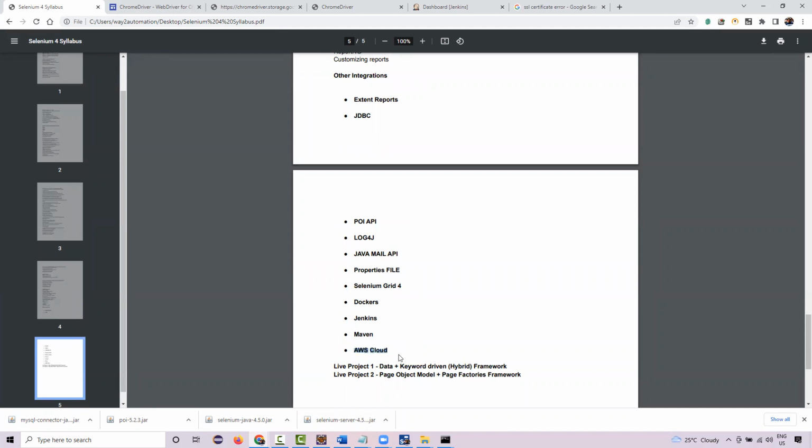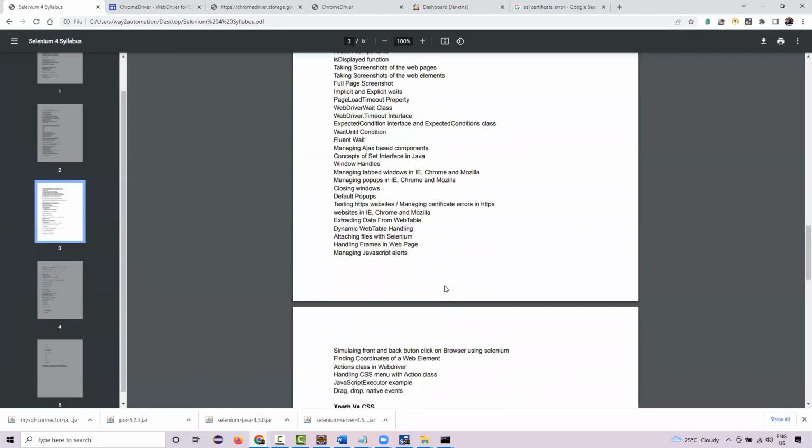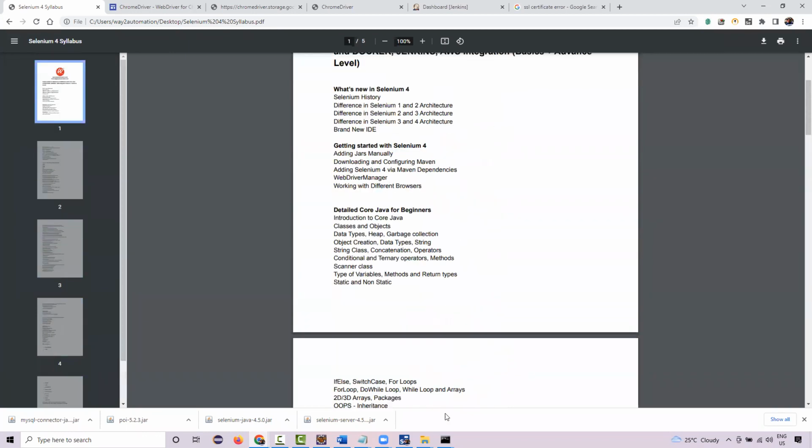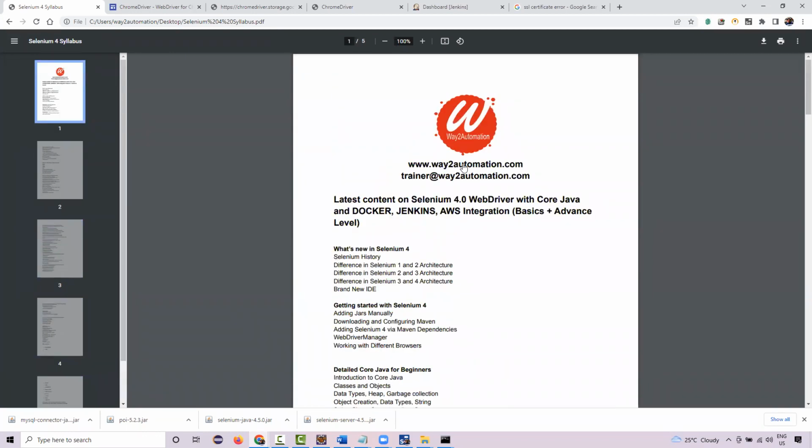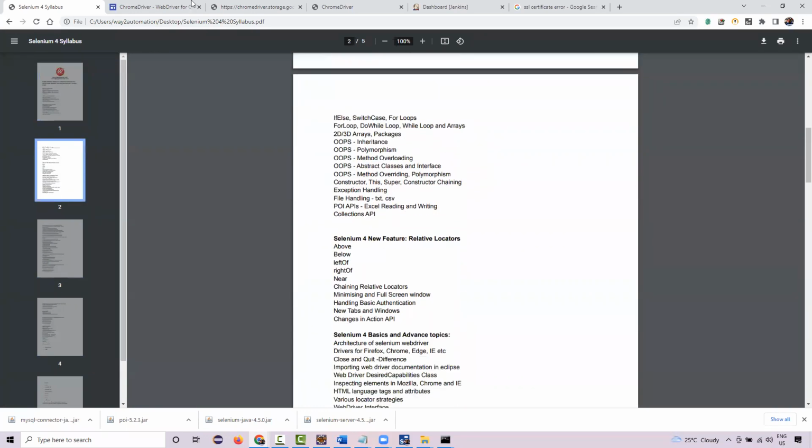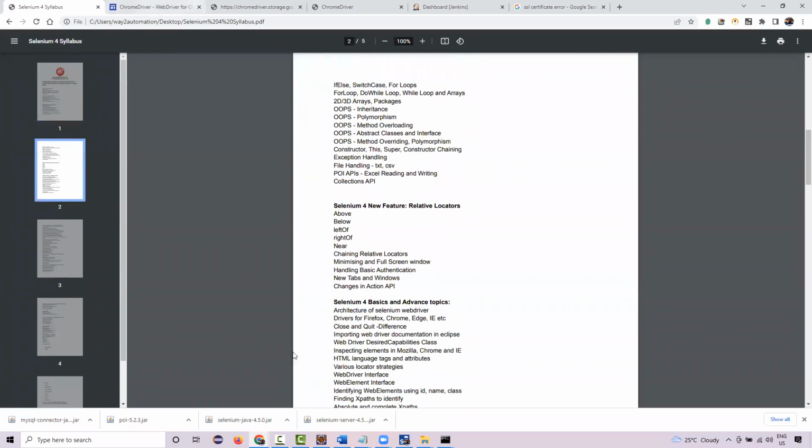And then we'll be covering 2 live projects in these live sessions, one using a hybrid, that is data plus keyword driven framework, and one using page objects plus page factory. So these are the 2 frameworks we'll be designing from scratch. And once we are done with these 2 frameworks, you can follow the Automation Architect course and go through 7 more live projects from there. So these are the things that we are going to cover in the next 3.5 months. Right? So that's about the course content.